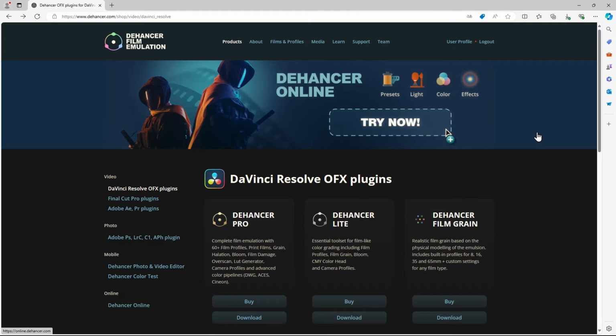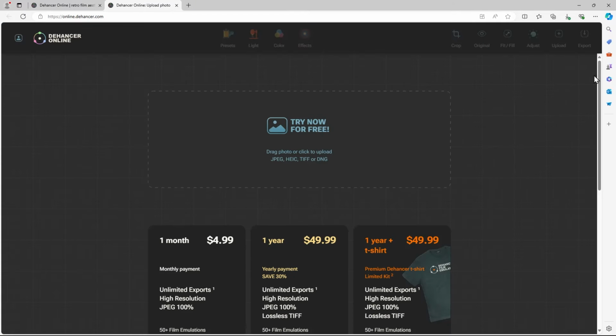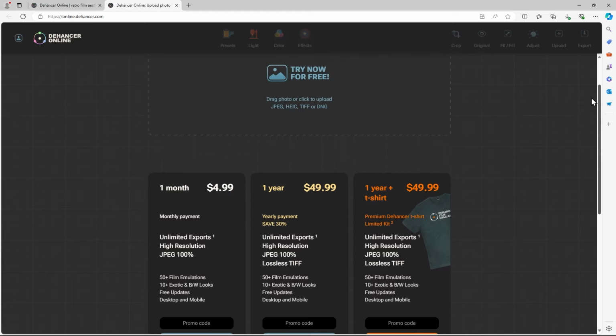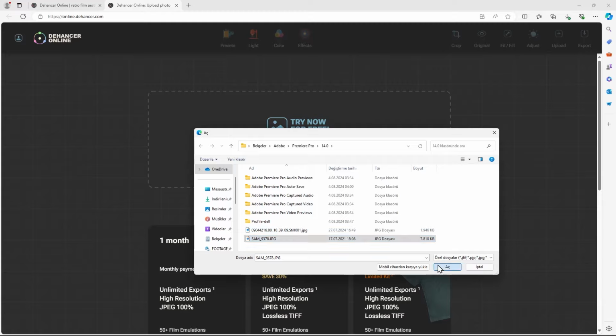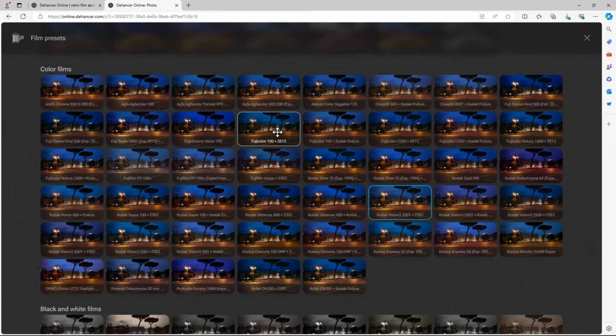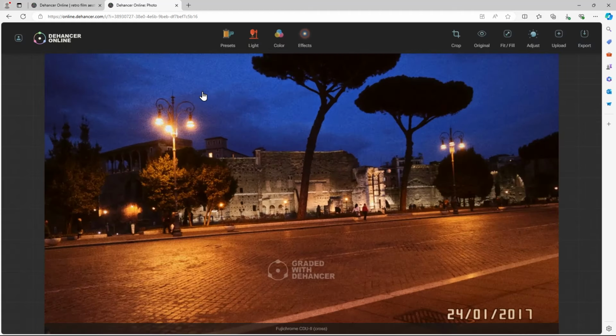To get started, visit the Dehancer website and navigate to Dehancer Online, then click on the Try button. Just like the desktop version, you can explore a free trial before making any purchase. Let's scroll back and click to upload a photo. Once uploaded, you'll encounter various film presets. Select the one that best suits your taste.